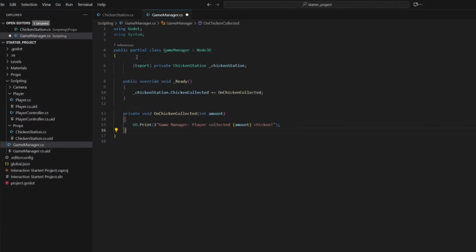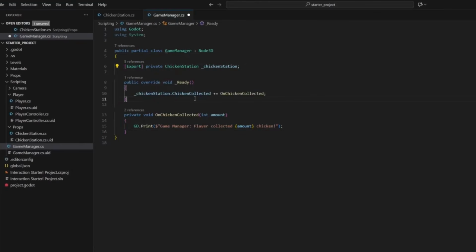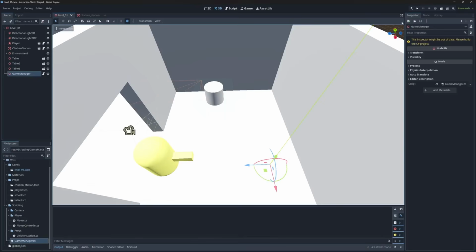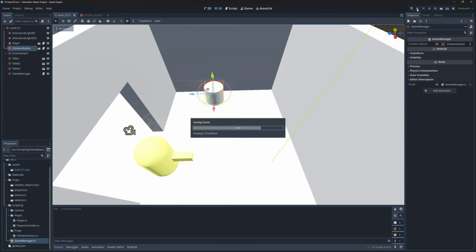Okay, we'll replace the code like usual. The big thing here is that within ready, we are accessing that chicken collected event and hooking up a method which will print that it succeeded. Okay, we'll refresh the inspector and then assign chicken station.